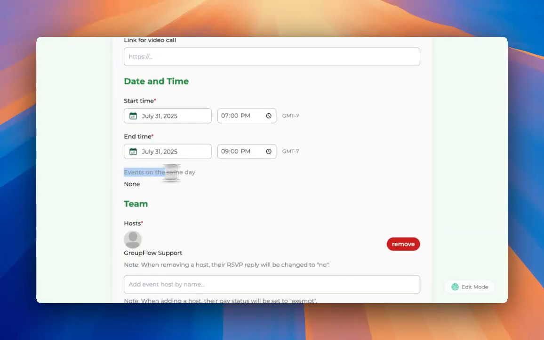This 'events on the same day' list will tell you any other events that are happening on the same day that are in the system. And these can be draft events. They don't have to be published events. So any draft or published events that happen on the same day will show up in this list. That helps with scheduling and making sure that events don't happen on the same day, or if they do, they don't conflict with each other.